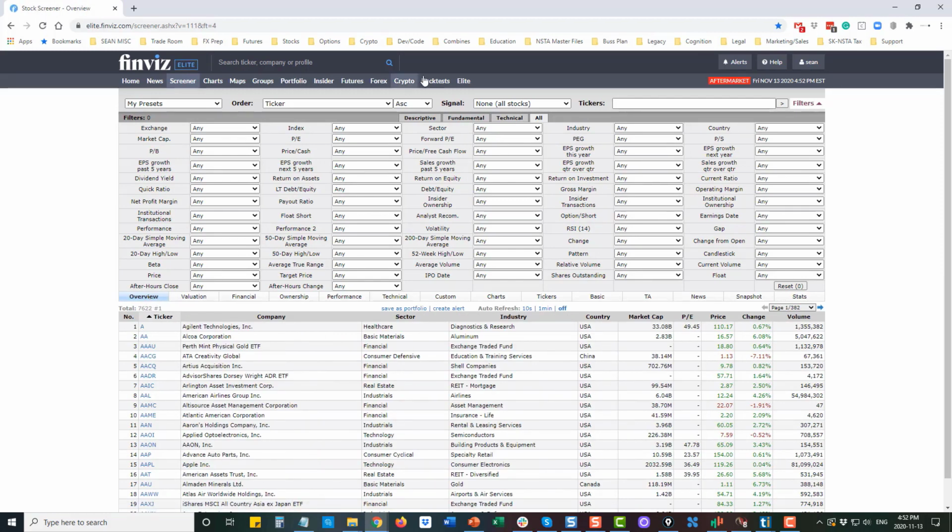This is a very, very flexible platform for scanning. We're going to get into the scans here in just a moment. I'm going to go through them and we're going to do them together.